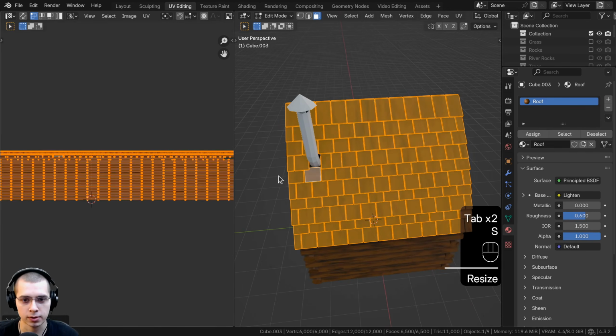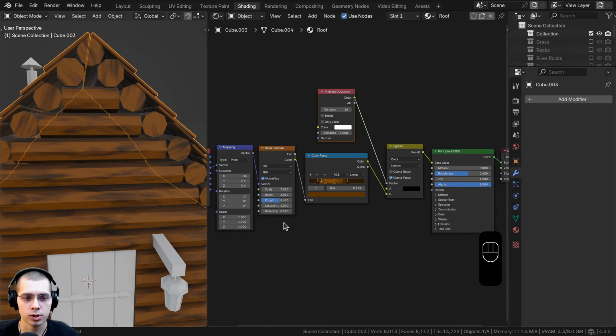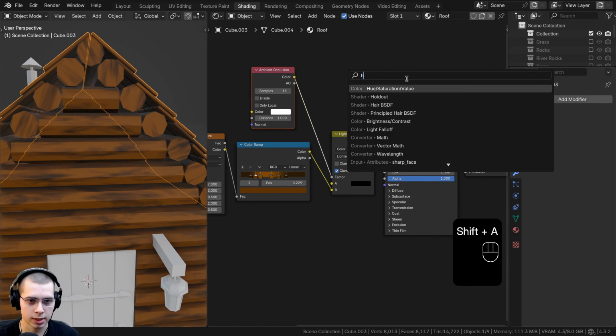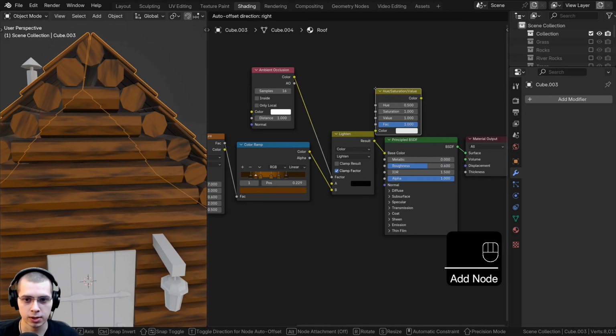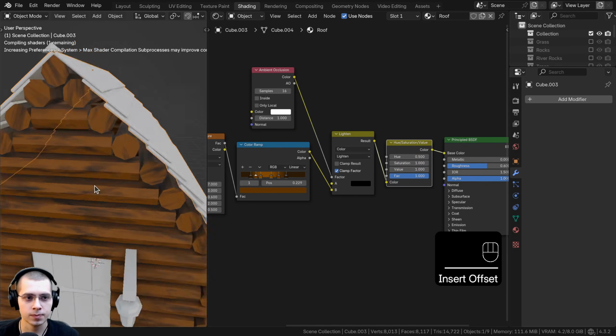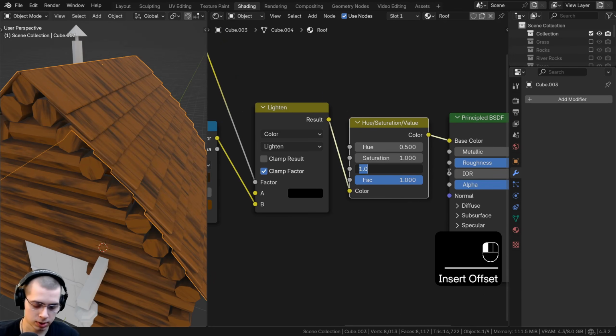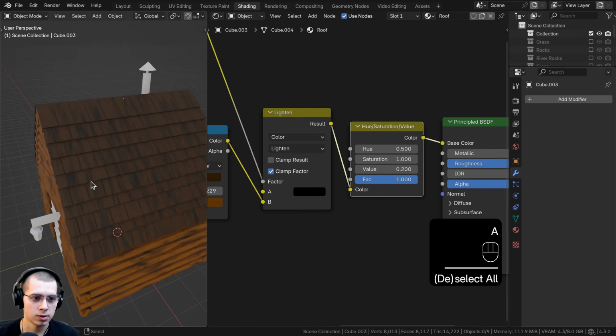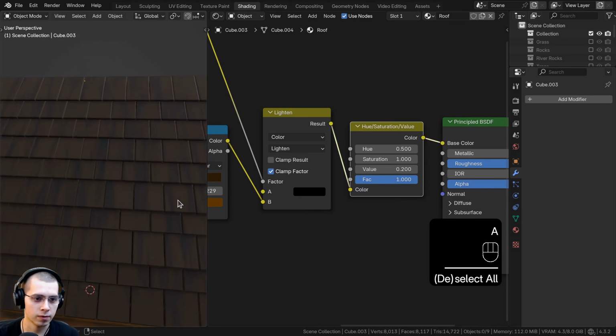Let's now click here to go to the shading workspace, and to make the entire thing darker, I can just search for a hue saturation value here in the shaders. We'll put this after the lighten, and then I can just take the value and turn it down. So maybe turn it down to like a 0.5 or maybe a 0.2, so it's a lot darker. And there we go, we have the top of our roof.